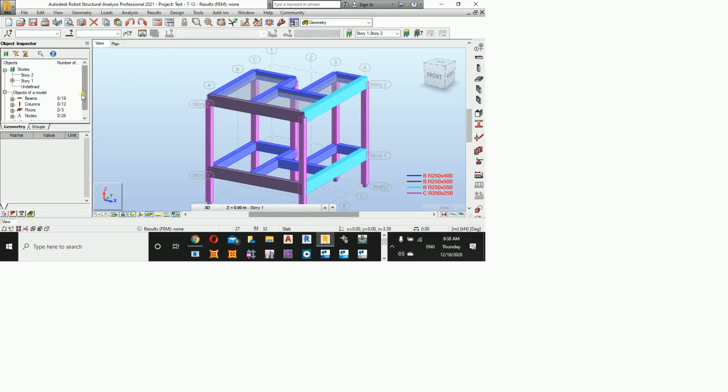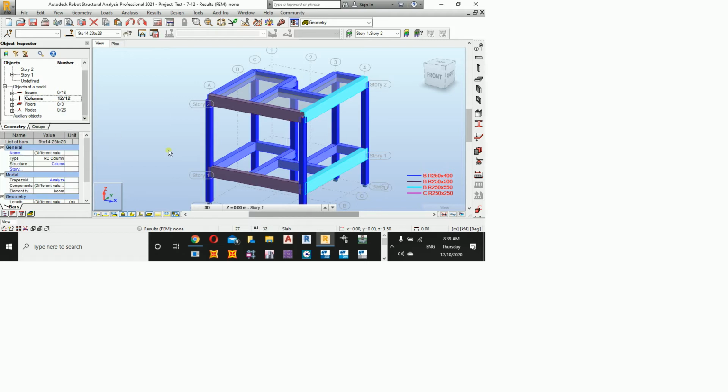Now what I'm going to do, on your left side there is the inspector. Have you seen the inspector on the left side? Can you go to the column? How many columns are there? 12. Right click on them, select all. You will see that columns has been selected.